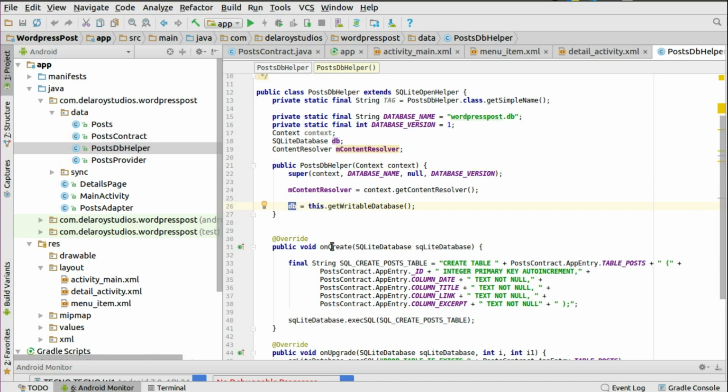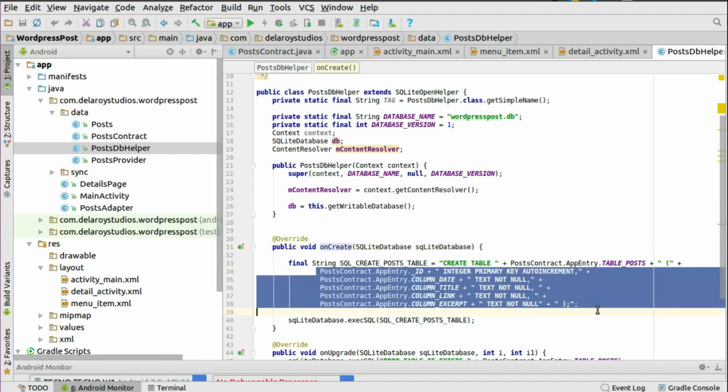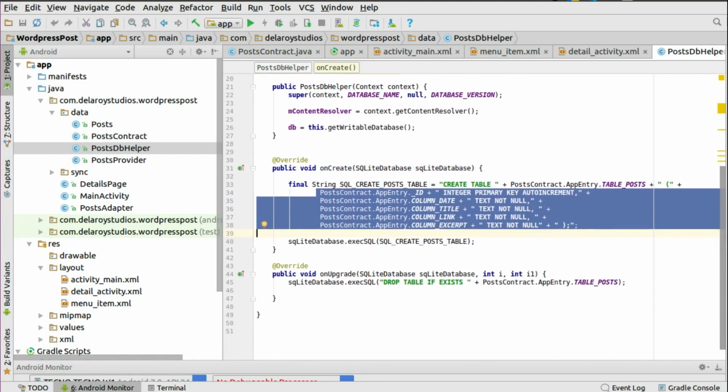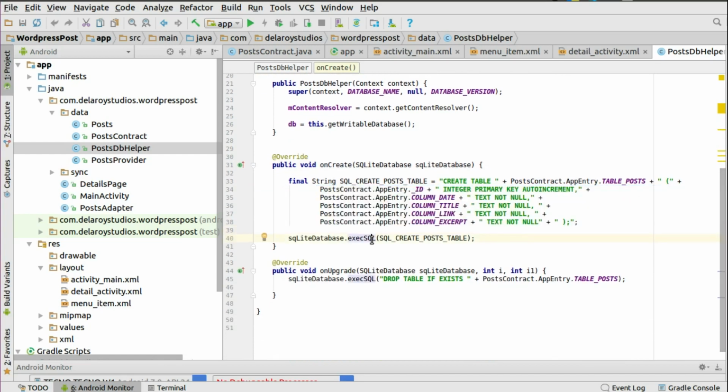Once you extend the SQLite open helper, you're going to override two methods, the onCreate and the onUpgrade. In the onCreate, this is where you create the tables needed. We only need one table here, which is actually going to be for the post, with the columns we've specified in the contract. You could see how they were all declared down to the excerpt. And you create the table by issuing execute SQL and passing the string that you're creating. On upgrade, you could drop if it exists and you create another one. So cool, I have that set up.